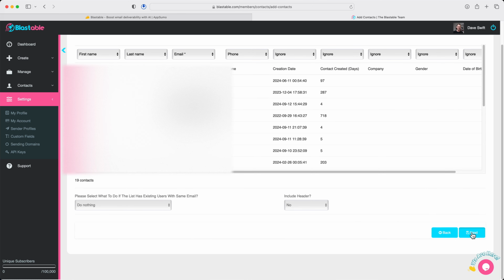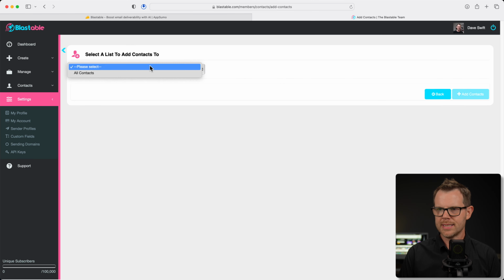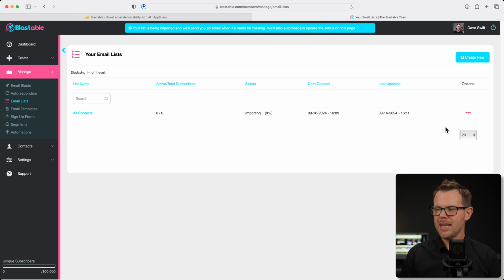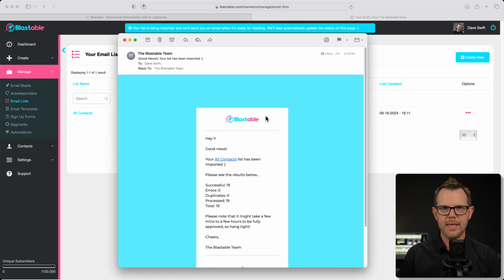But for now, all of the other settings look good to me. I'm going to go ahead and hit next here, and I'll choose the list I want it to import to, all contacts, and I'll hit add contacts. Now, this is something that does not happen immediately, I will add. Even though I've got a very small list here, it's only got 19 contacts in it, it's going to actually email me to let me know that everything went through successfully. And here is what that email looks like.